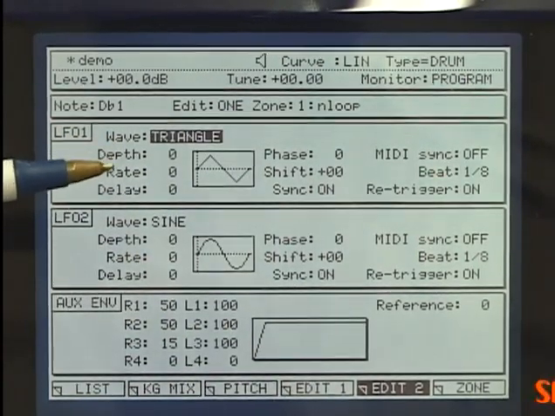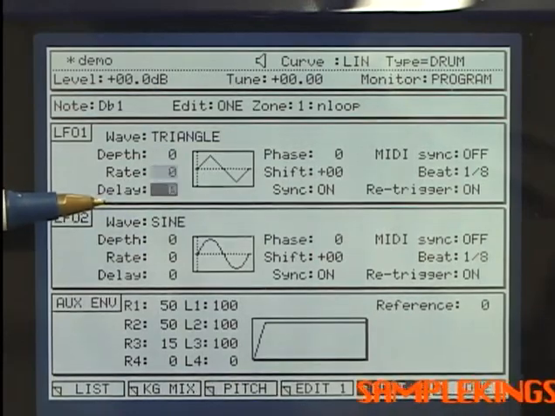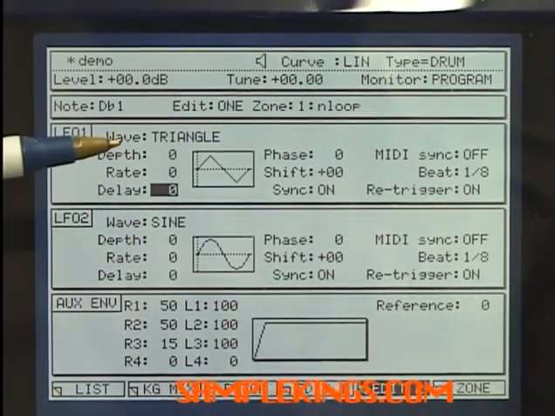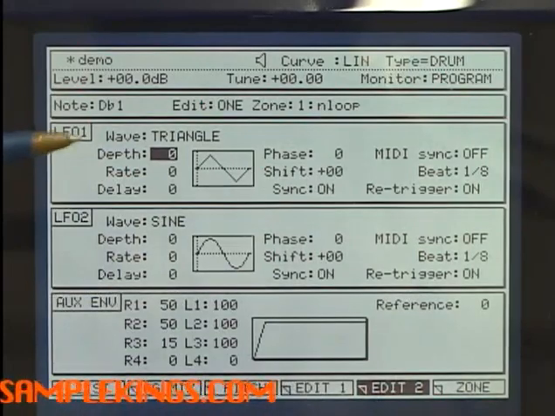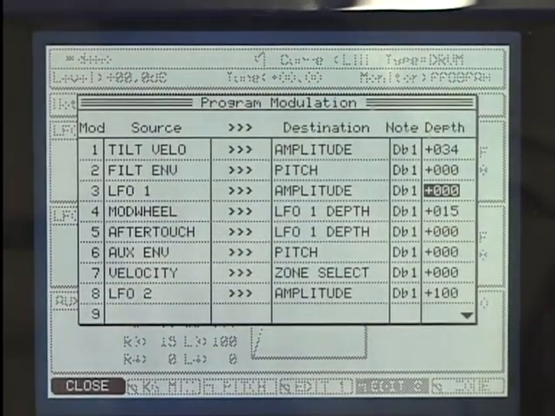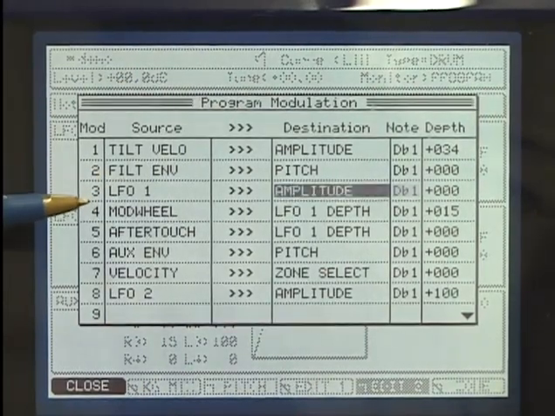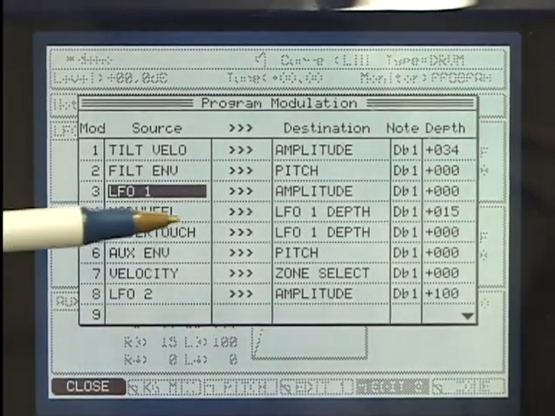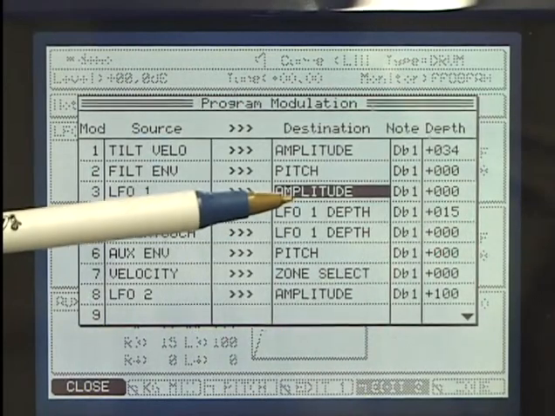We can do the depth, the rate, and the delay, which is really funky. So now, first what we must do, we must assign something to this LFO. We got to press Window. Now here in Window, we have LFO 1, as you can see there.